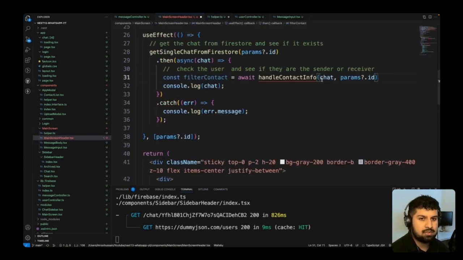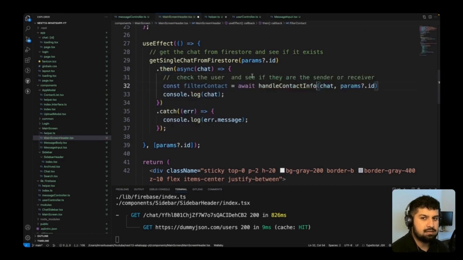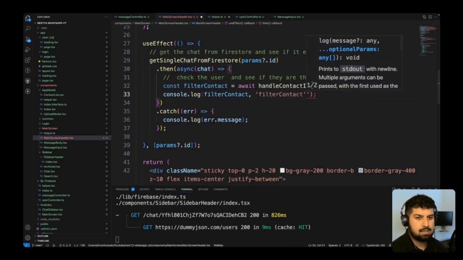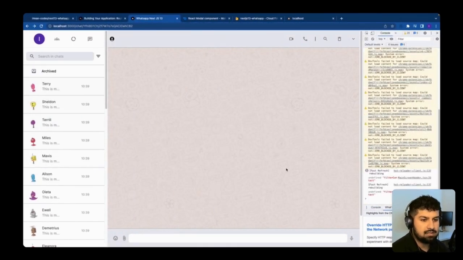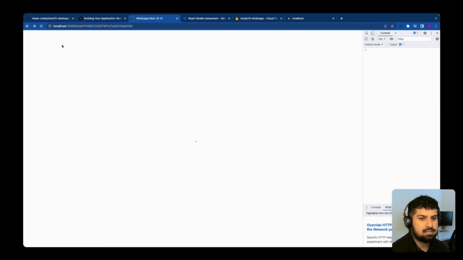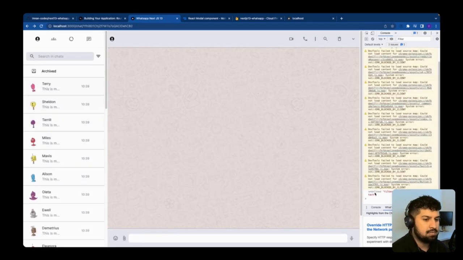Going back into main screen header, we now need to import this function. Now we have the dot then, which returns the filtered contact, and then we are console logging the chat. But what we could do is console log the filtered contact just to see if we get the other user's details. Now if I save this, all I need to do is check my browser and see if I'm getting the other user's details. If I just refresh the page, as you can see here, something is not working. It's saying undefined in filter contact.